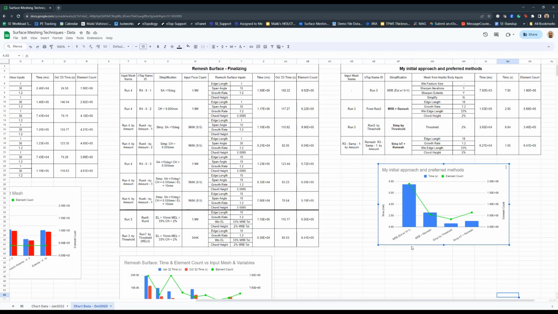The bar chart, the column on the left, is the mesh from implicit body, the overload with extents defined in one iteration. The next one is taking that same mesh from implicit body and putting it straight into the remesh surface. The next two plots are of the simplify mesh by threshold, and that being pushed into the remesh surface. In this example, it's actually quicker to do a simplify mesh by threshold and a remesh surface than going straight into this remesh surface block.